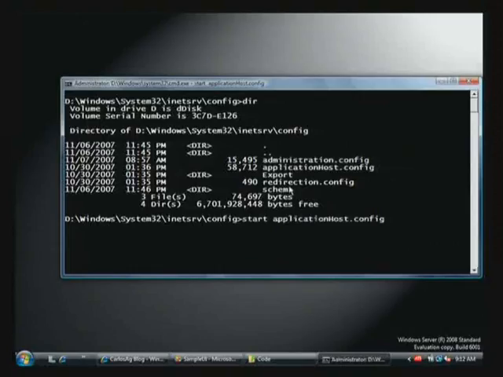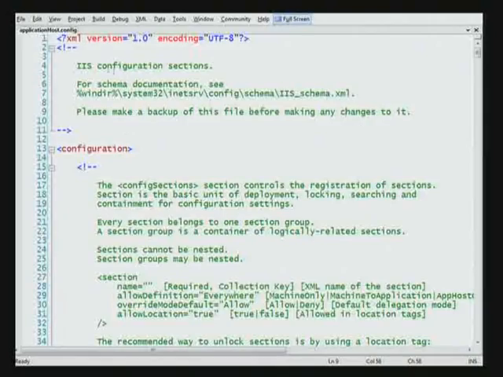And for those of you familiar with the ASP or .NET framework in general, you'll notice that it's a very, very similar syntax. There are a bunch of configuration sections at the top.